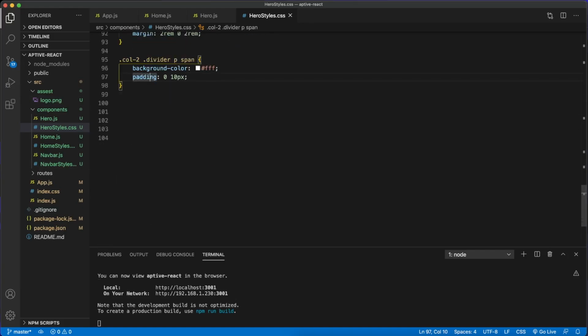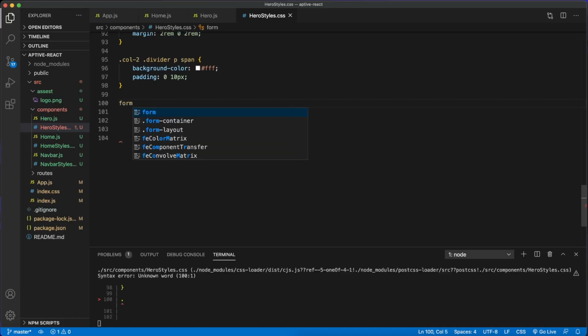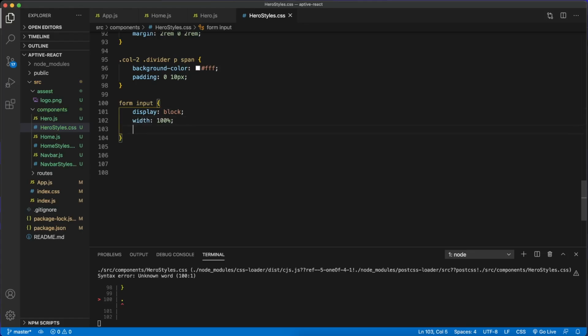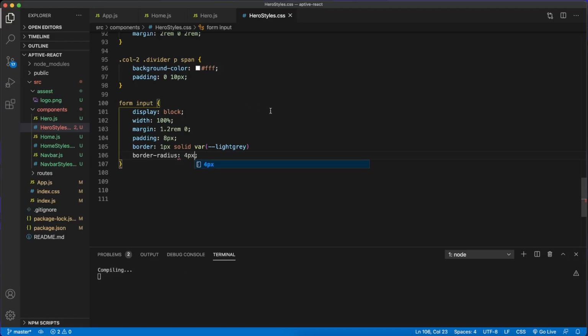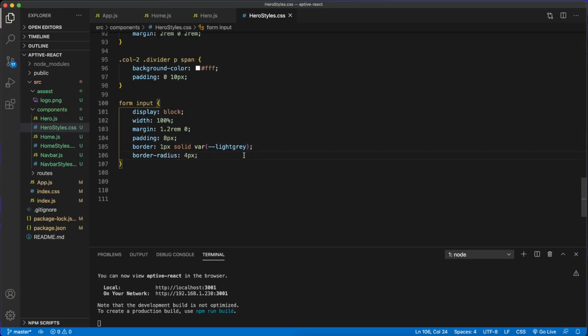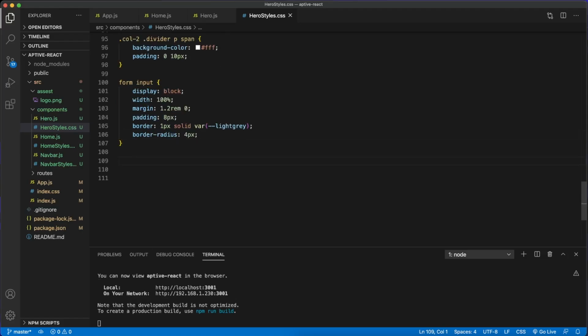Okay, now let's style our form. We're going to do the inputs. So we'll say form input. We're going to display block with a width of 100%, margin 1.2 rem top and bottom, 0 on the left and right. Give it a border and a radius. There we go. Don't forget to close that. Okay, start a little form footer.